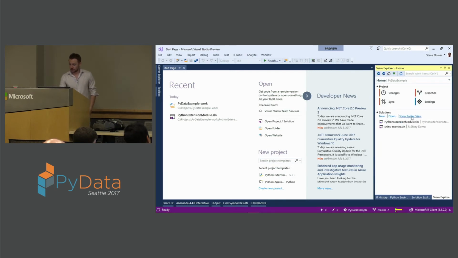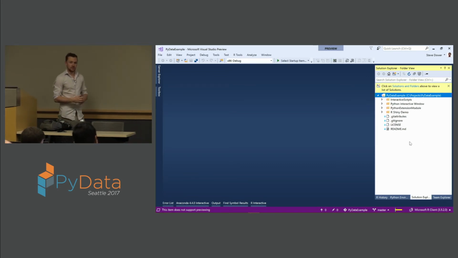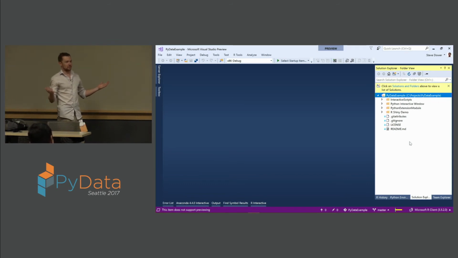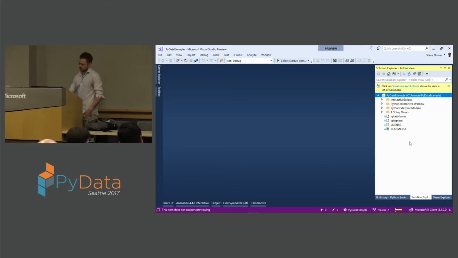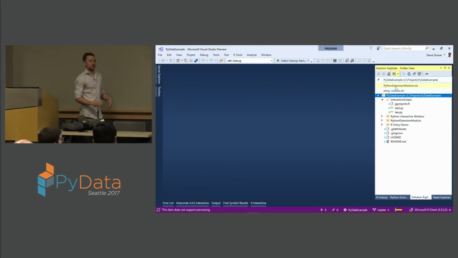So if I open the Show Folder View, this is going to give me the view that we saw earlier. This is my directory of code that just has a handful of files in it. And I'm going to start with some of the interactive scripts. There's this note here about solutions and folders. This toolbar button here basically brings you back to that list we saw before.